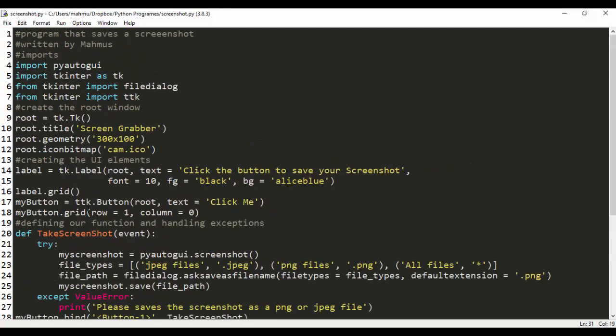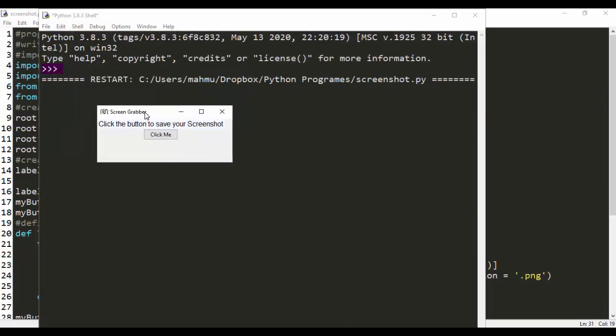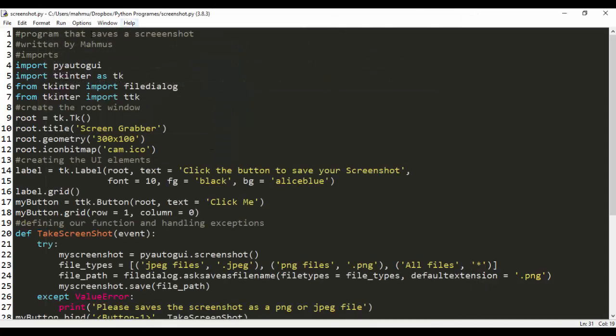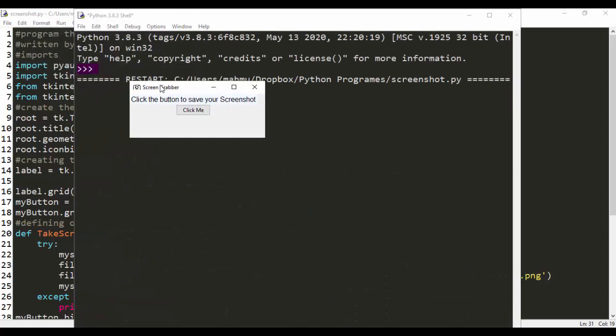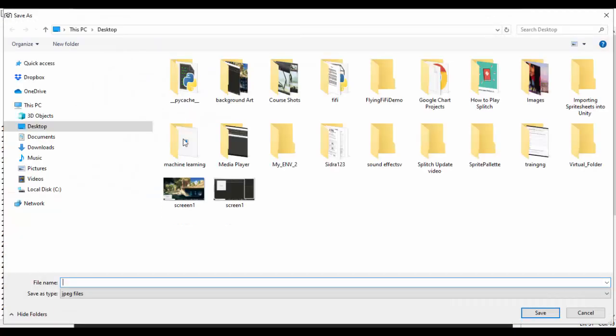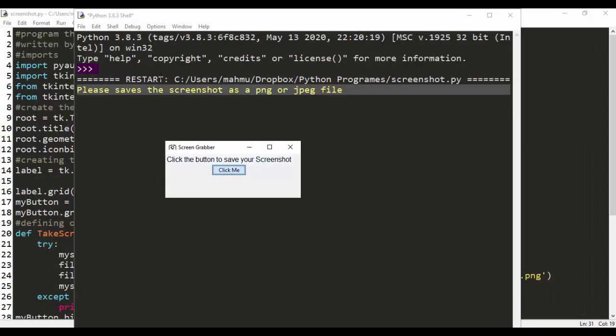So now that we have that, let's save it, and there might be some errors, but hey, the more mistakes we make, the better we're going to get. So let's go ahead and see. So it says click the button to save your screenshot. If I just close it like that, we don't get an error. So let's run it again. It says click the button to save your screenshot. If I click me and cancel out, we're getting that try except block working, because it's saying please save the screenshot as a PNG or JPEG.